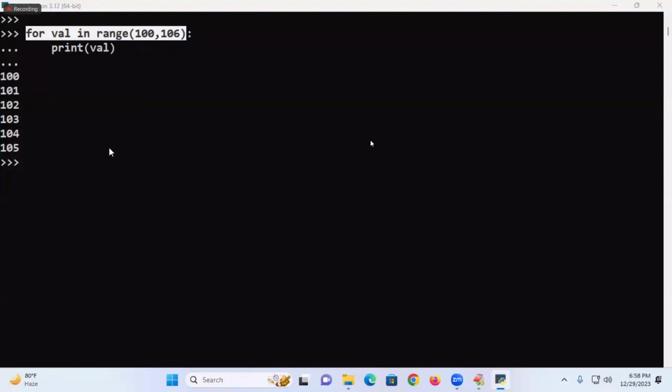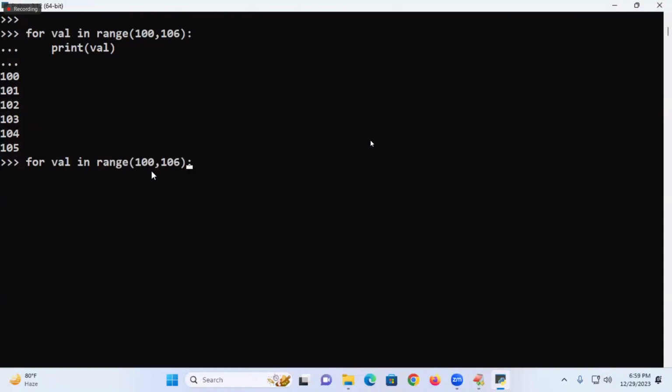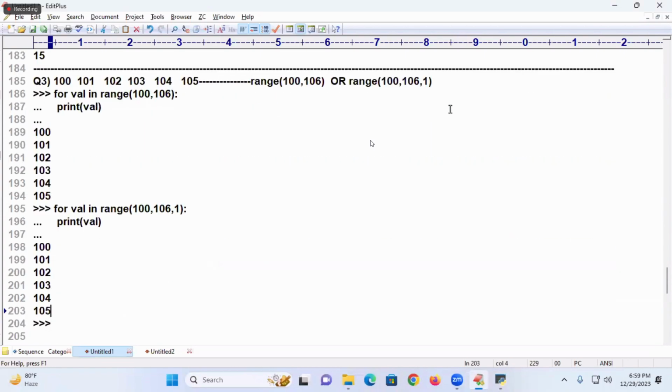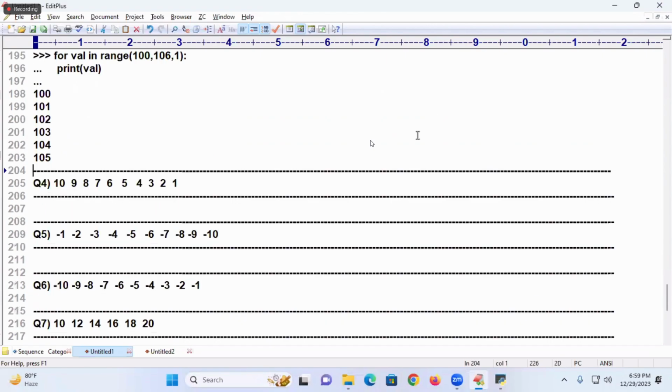Coming back to the point, one more way: comma 1, print value, and we get the same answer. This colon symbol, as I said yesterday, marks the indentation block, and the tab I am giving is the indentation. I will explain more in further classes. I said everything in class; don't get confused and don't waste your time typing unnecessary things.